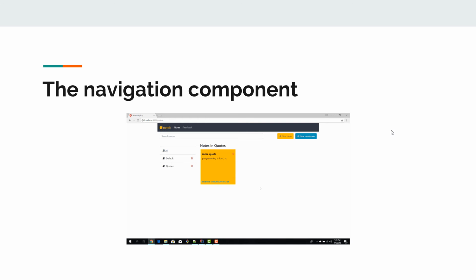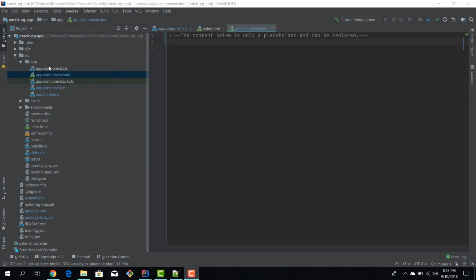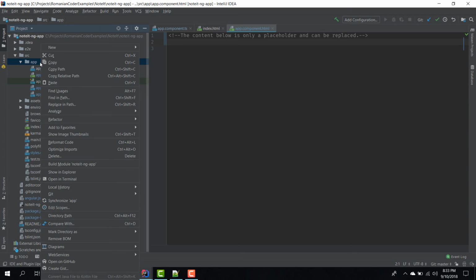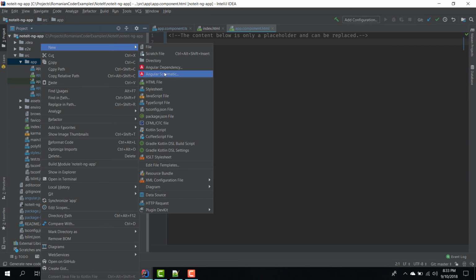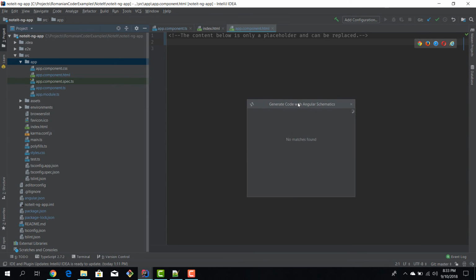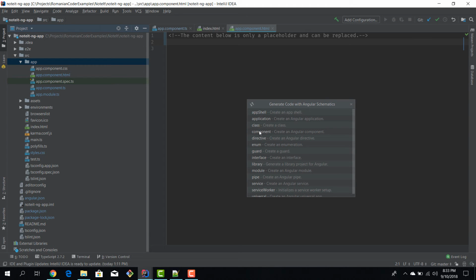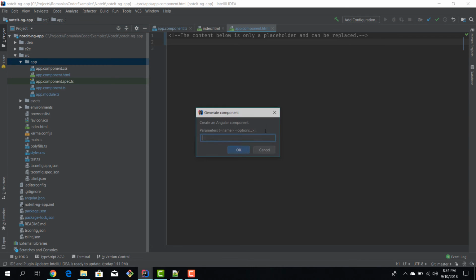Okay, so how would we do that? Let's fire up IntelliJ again. We are going to create the navigation component inside our root component, which is the app component. So I'm going to right click, new, Angular schematic, and we will generate the code for an Angular component. Here we have component, directive, guard, interface, pipe, service, all the things that you can generate with the Angular CLI. And I will choose, okay, generate a component. It's going to be called navigation.